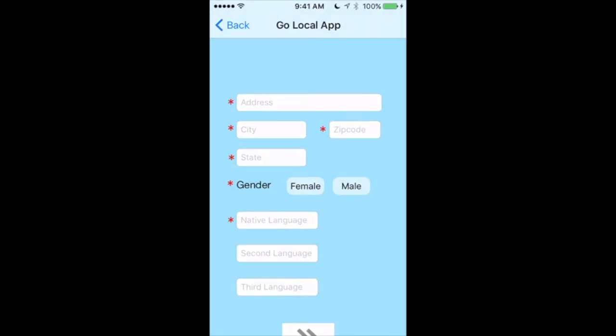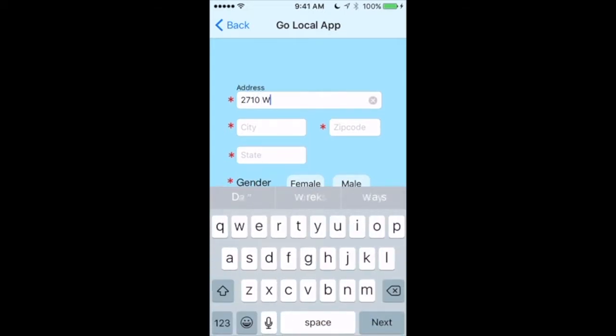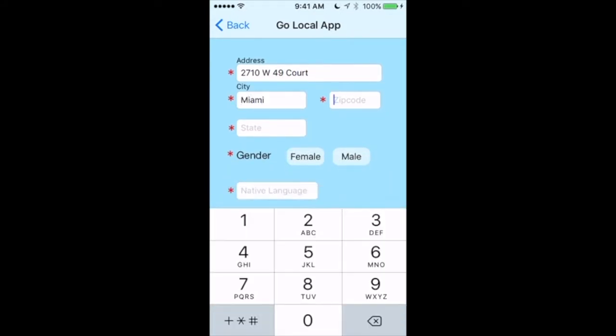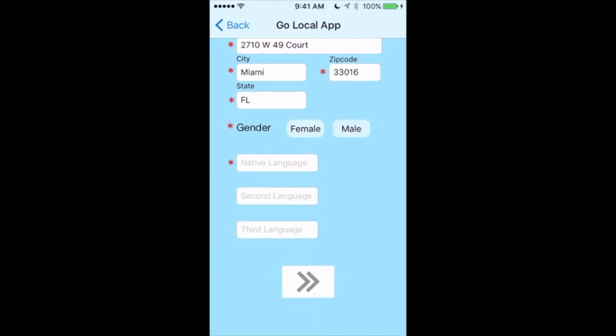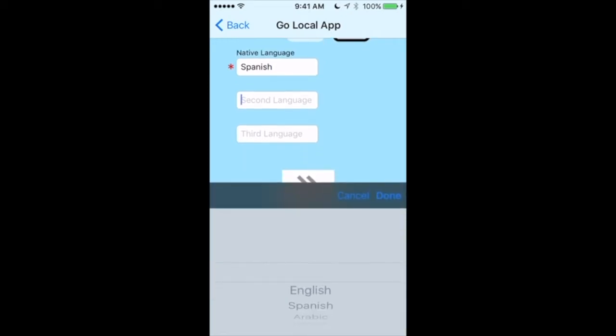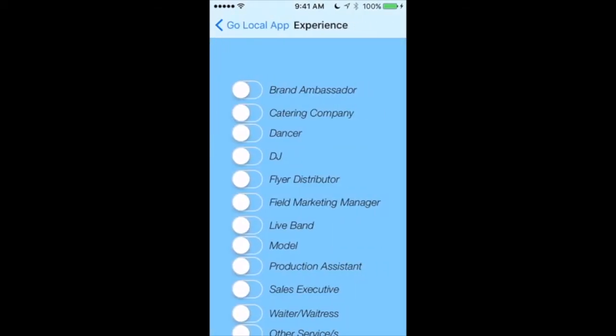Now we enter our address. We'll start off with the full address. We'll enter the city along with the zip code, and we'll scroll down to our state, and then we'll choose our gender, and now our native language. And if you have any secondary languages, you can choose them as well. You go to the next view.